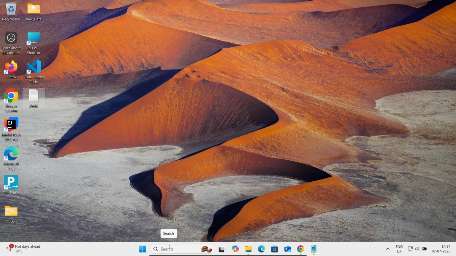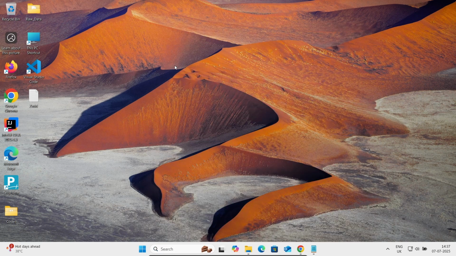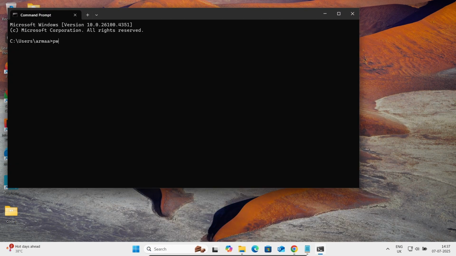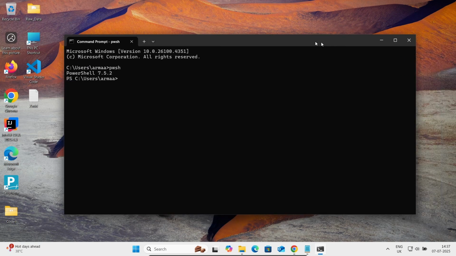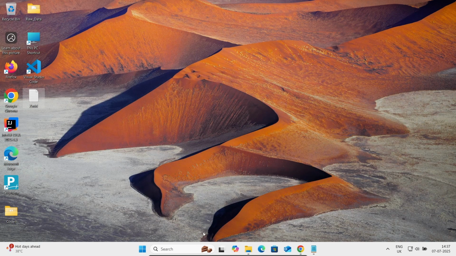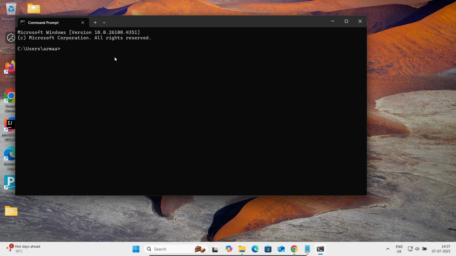Now if you go to the command prompt and type pwsh, this time it works. Now you are inside PowerShell, and you can see 7.5.2 there. Again, let's open a new one and type pwsh --version. If you write pwsh, you can open PowerShell in the command prompt.